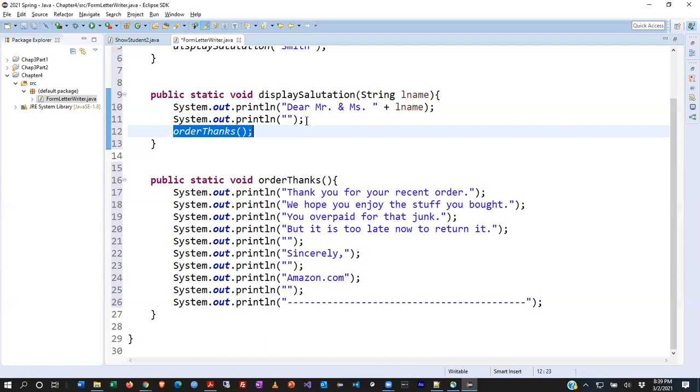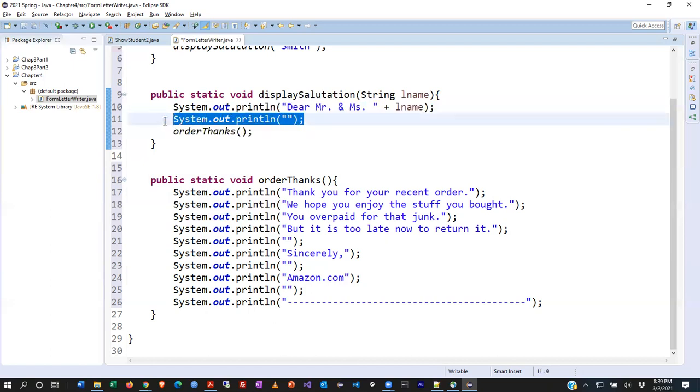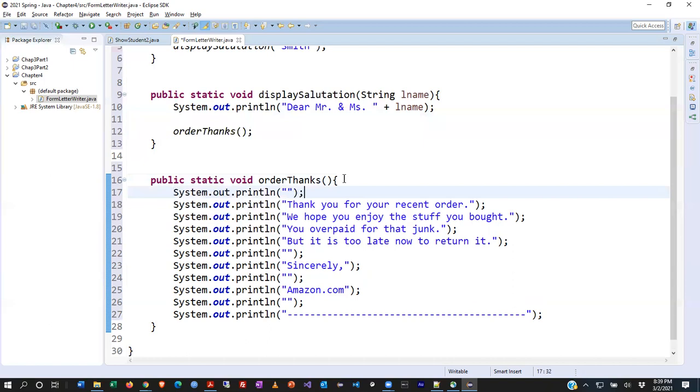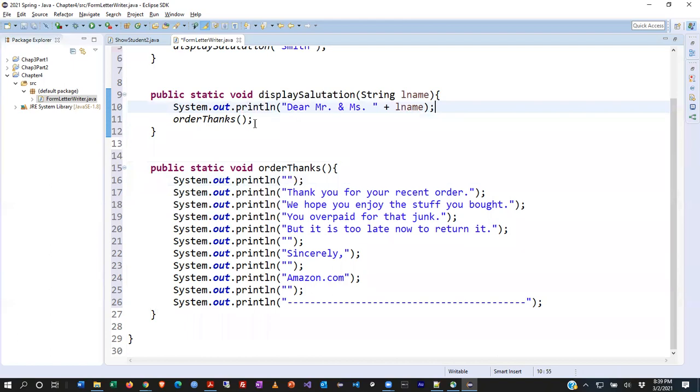Now, I guess I could be clever. I could actually take this blank line, right? I could actually put it here, and you know what? Now I'm going to do it because it is more clever. And then this method up here just does system out print line, dear Mr. and Mrs. Smith, and then types all that.